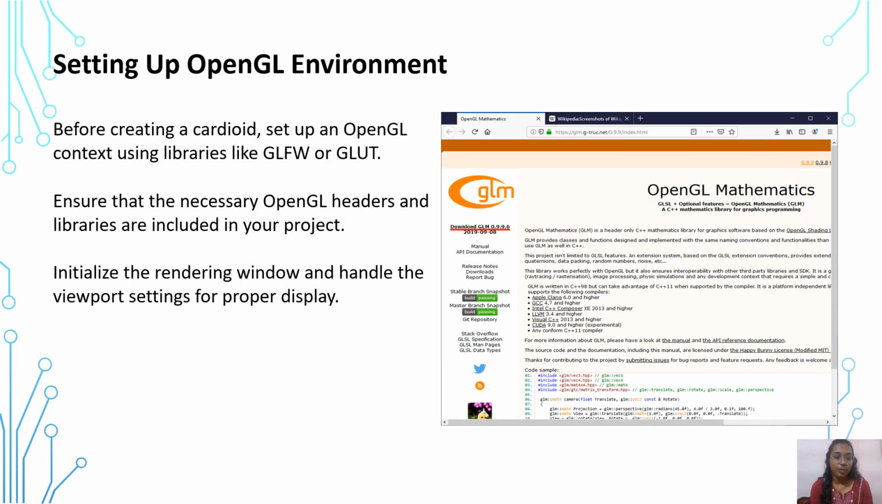Setting up the OpenGL environment. Before creating a cardioid, set up an OpenGL context using libraries like GLFW or GLUT. Ensure that the necessary OpenGL headers and libraries are included in your project. Initialize the rendering window and handle the viewport settings for proper display.